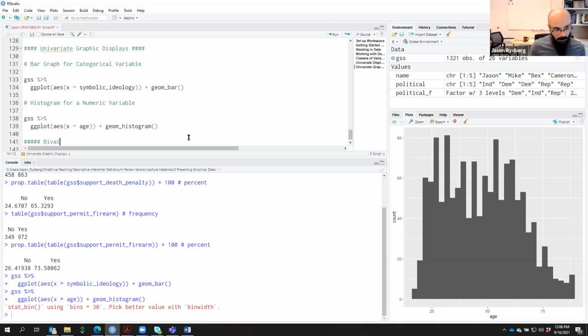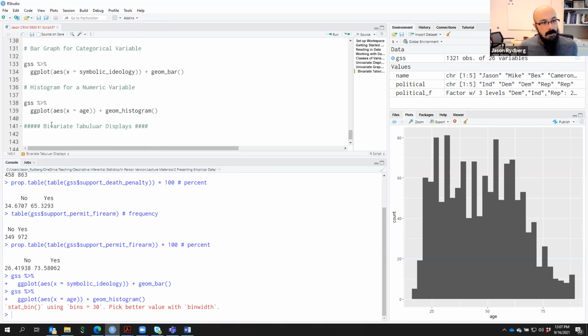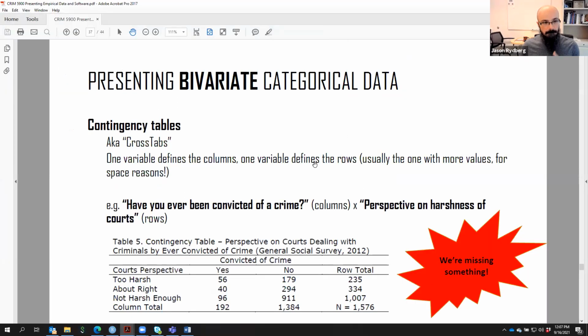So let's talk about bivariate displays. We'll come back to R, go back to our slides here. Okay, so now we'll start talking about how we present information from two variables at once. It's a bivariate display because it is the joint distribution of two variables.